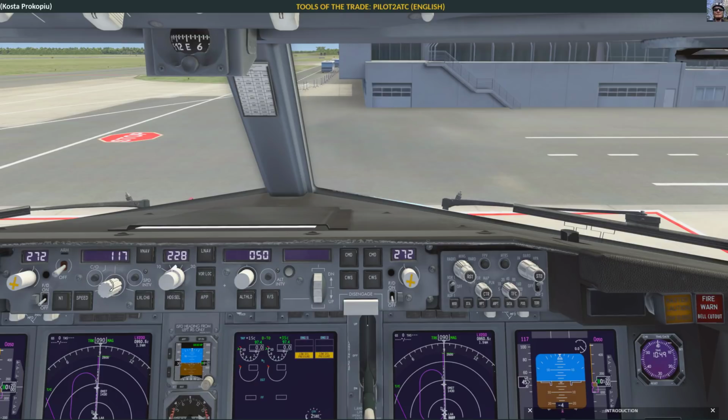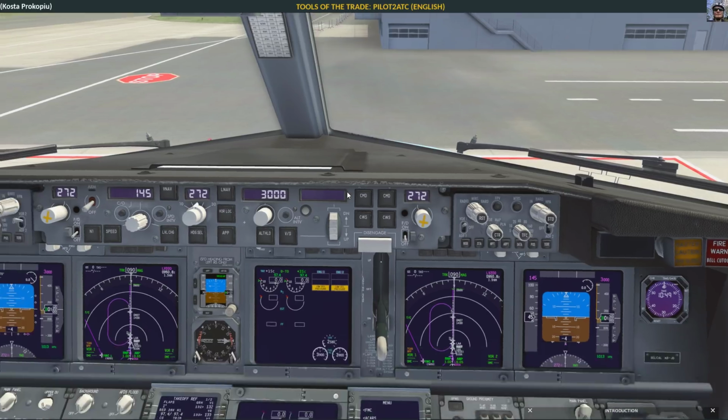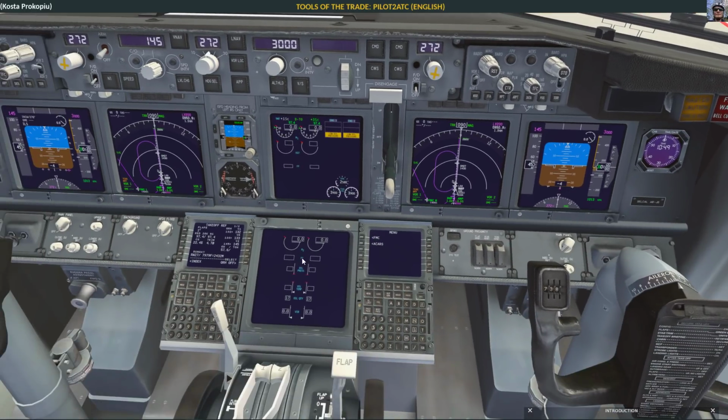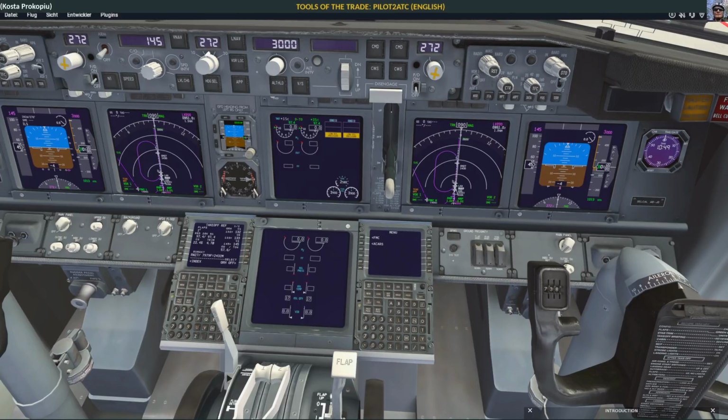So we're quickly setting up the speed here, 272, 272, and initial altitude is, well, actually we need to find out because we haven't got our clearance yet. And normally I would probably first contact the clearance delivery and then I would do all this setup, and why not do this right now?